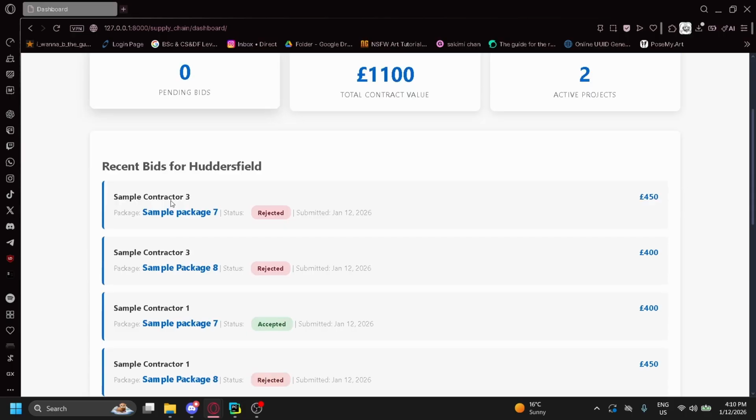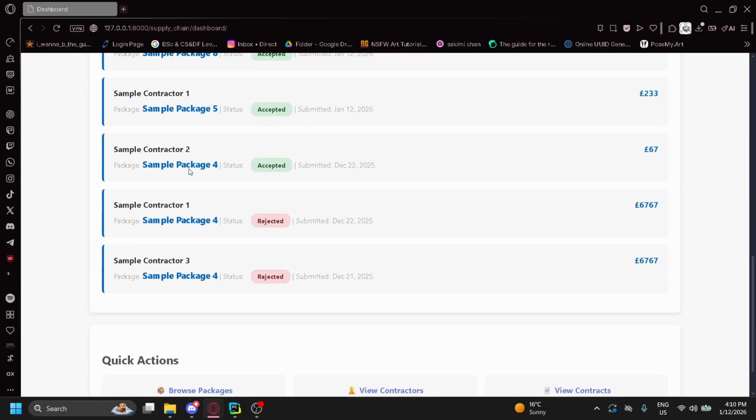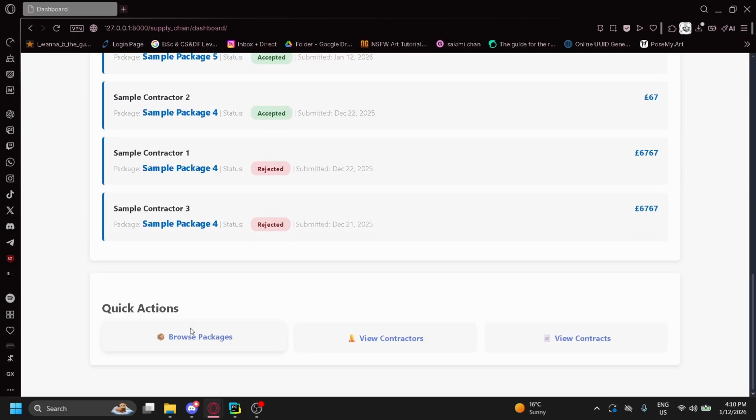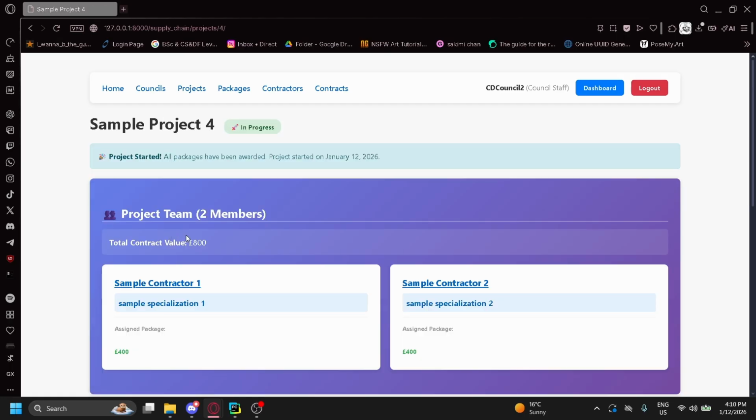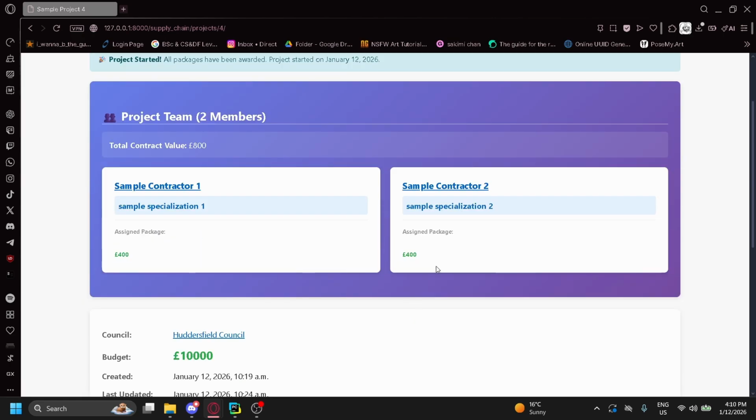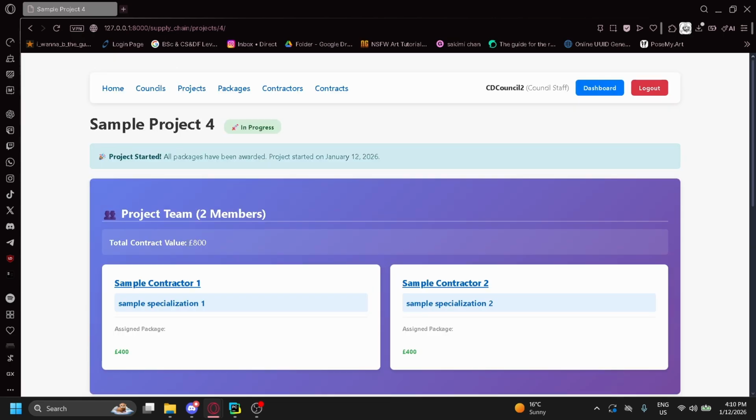If we go back to the dashboard and then browse projects, sample project 4 has changed to in progress. And if we look, the project team has been assigned sample contractor 1 and sample contractor 2, which were awarded the packages. Their total value is also displayed with the total number of members.